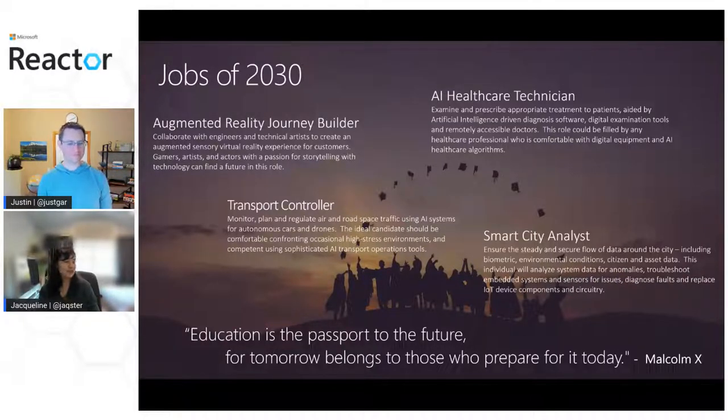And this is just a taste. All of these jobs require deep levels of comfort and understanding of technology. These aren't the computer science techie jobs. These are going to be normal everyday jobs for people. So when we think about how Microsoft can play a role in this future, it's really about teaching and learning about technology for everyone. We want everyone to be able to participate in the digital economy of tomorrow.